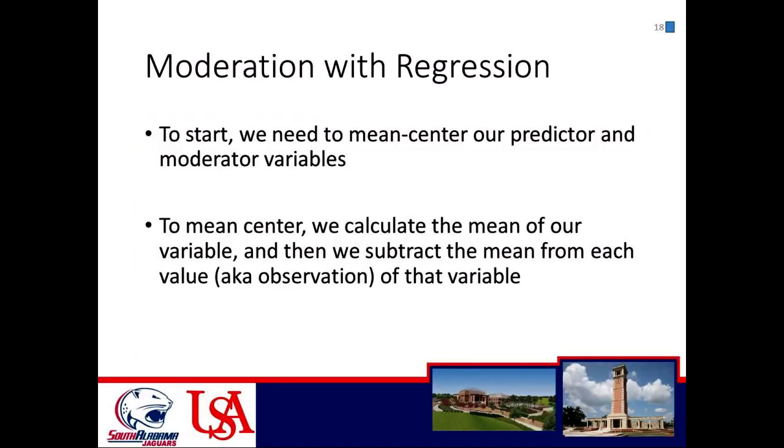To start, we have to do a thing called mean centering. We would need to mean center our predictor and our moderator variables. To mean center, we calculate the mean of our variable, and then we subtract the mean from each value or observation of that variable. So we have to calculate the mean of a variable, then subtract that mean from each observation of that variable.